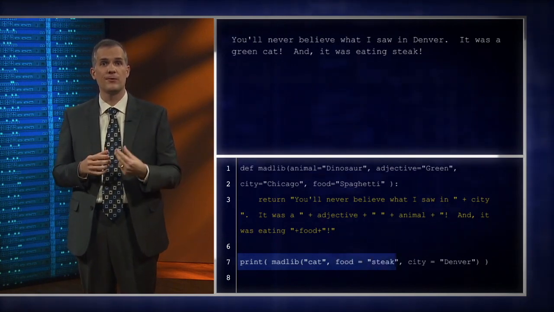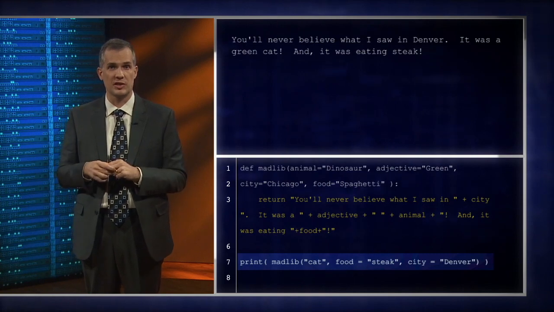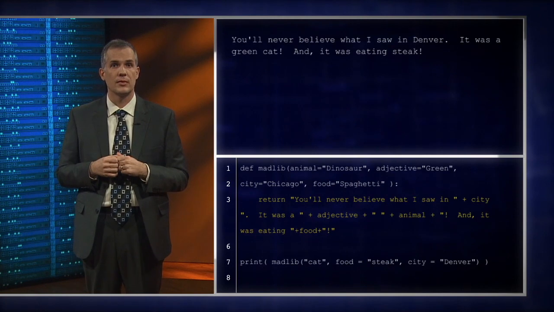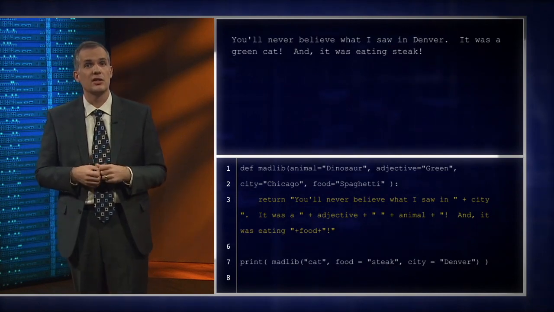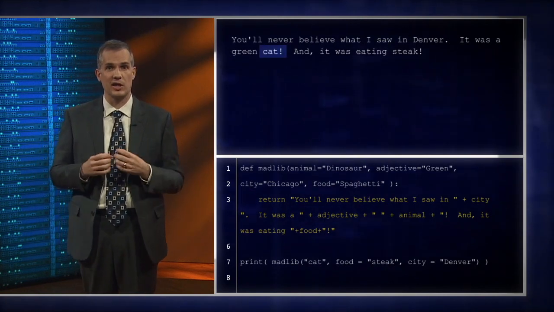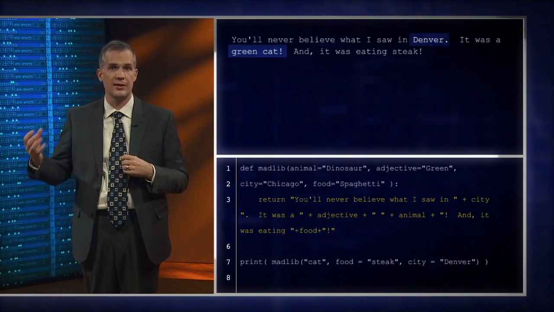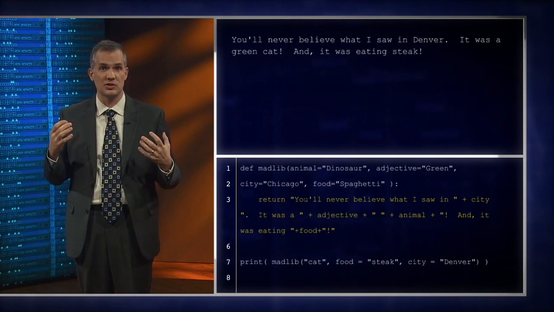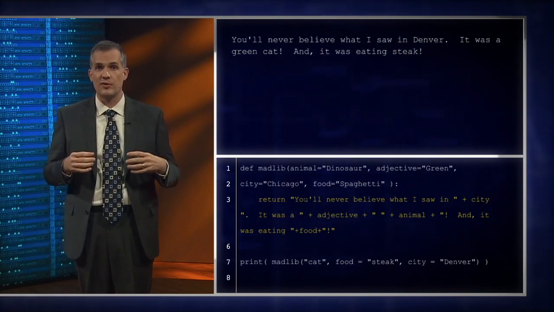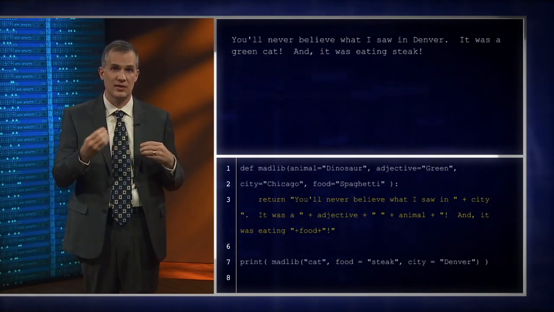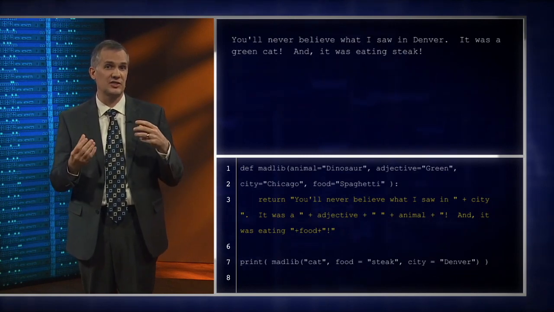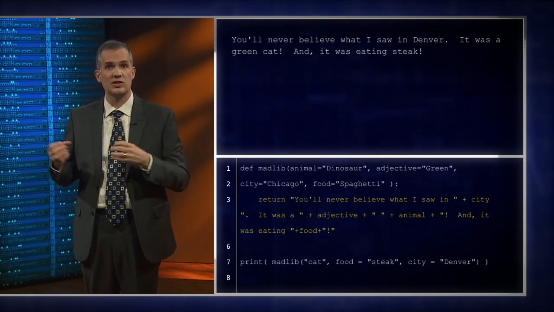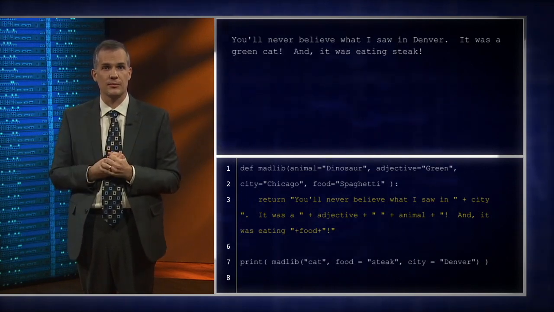Then we specify food and city using keyword arguments. Adjective gets its value from the default. So in the end, in this case, the parameter values are cat for animal, green for adjective, Denver for city, and steak for food. So this example shows a little of everything. We have a parameter value set by position, that's animal. We have parameters specified by keyword, that's food and city. And we have a parameter value set by default, that's adjective.